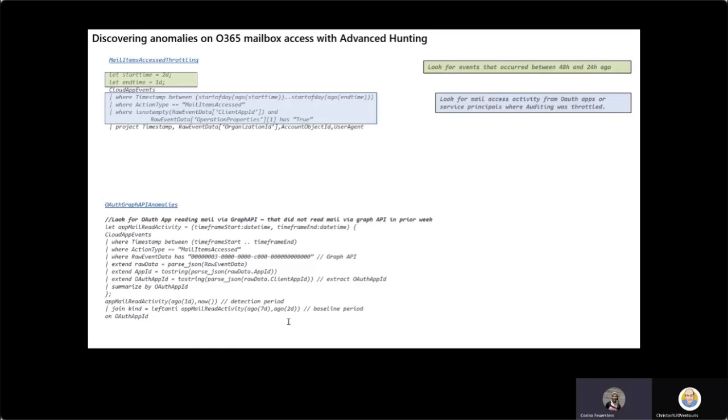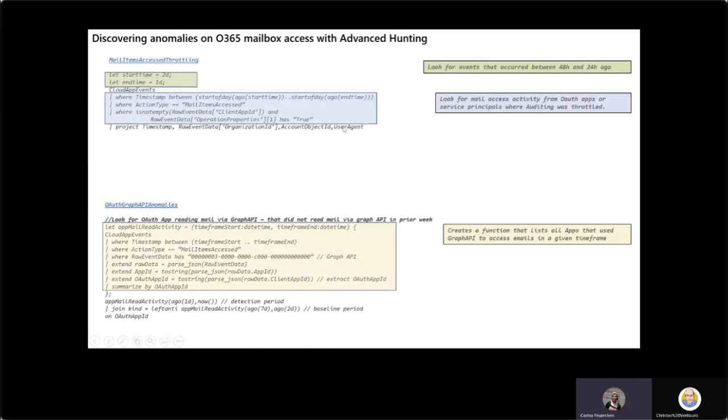And the throttling information is a good starting point to look for potentially compromised mailboxes, because it means that there is a large volume of emails that were read all at once or within a short amount of time. And so we look for email access activities where auditing was throttled.